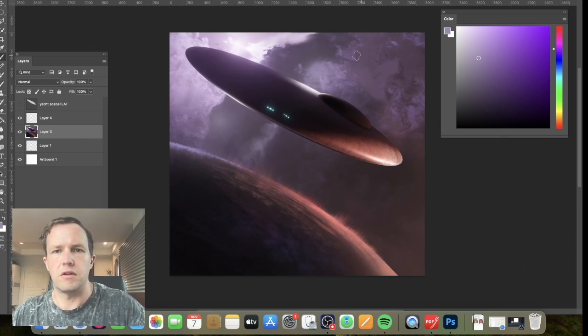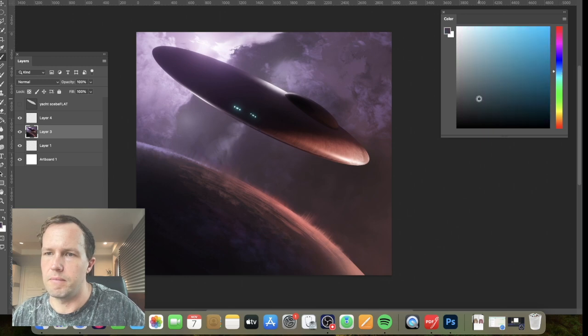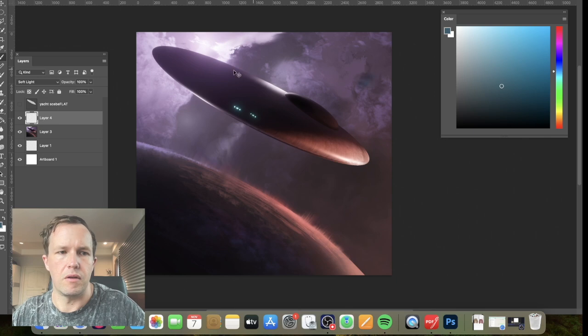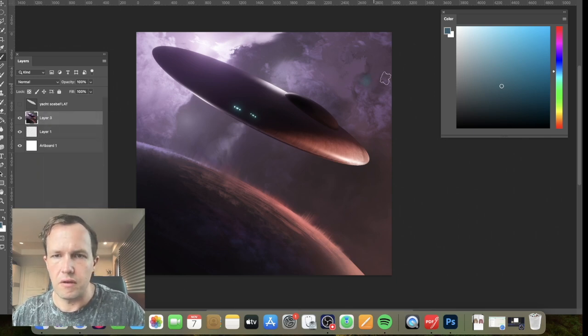Right, so let's bring in some splodges of other colours. So bring in some blue over here. Screw that soft light there, that's not doing anything.